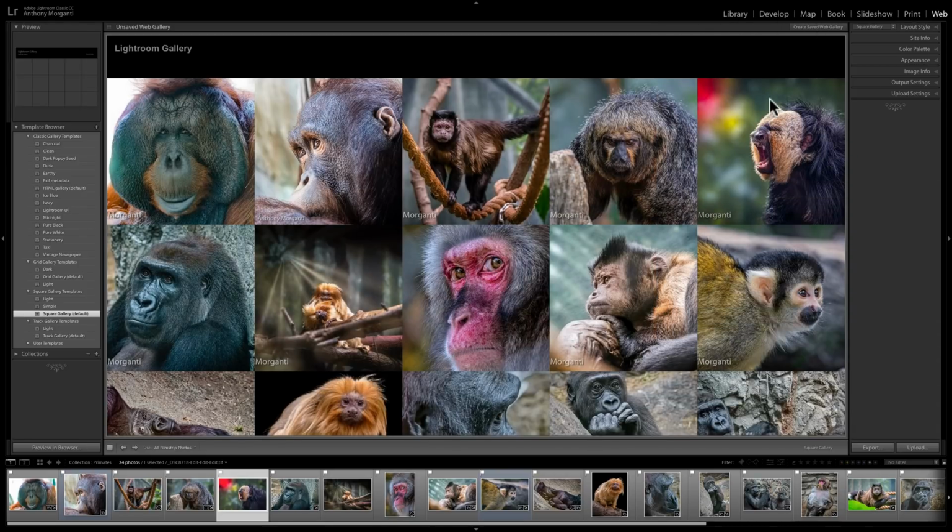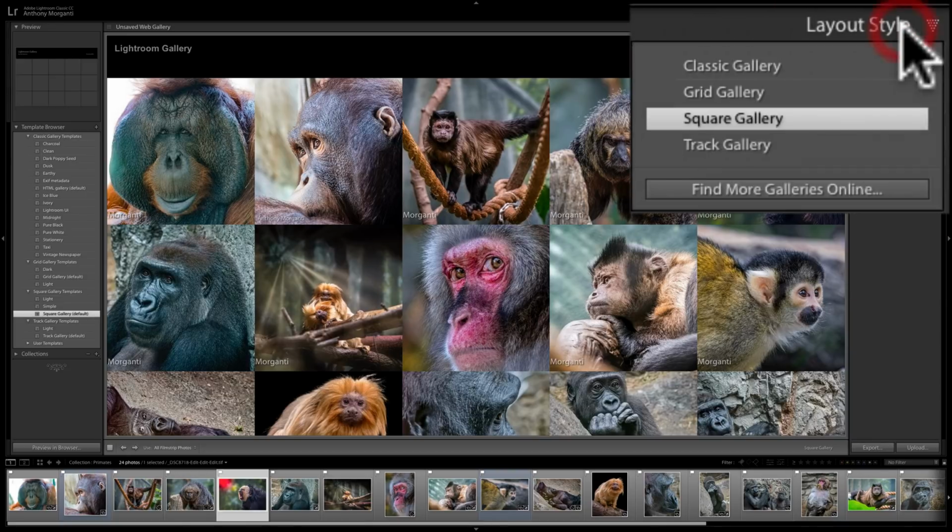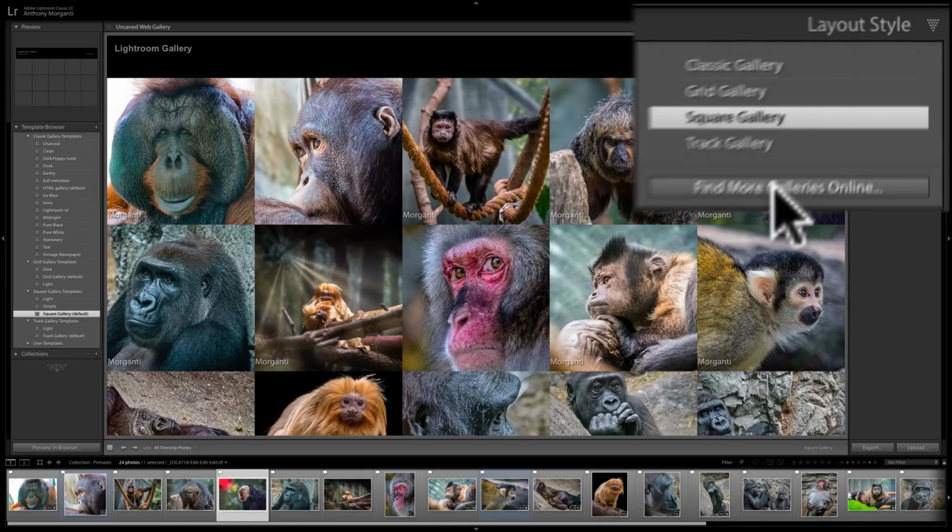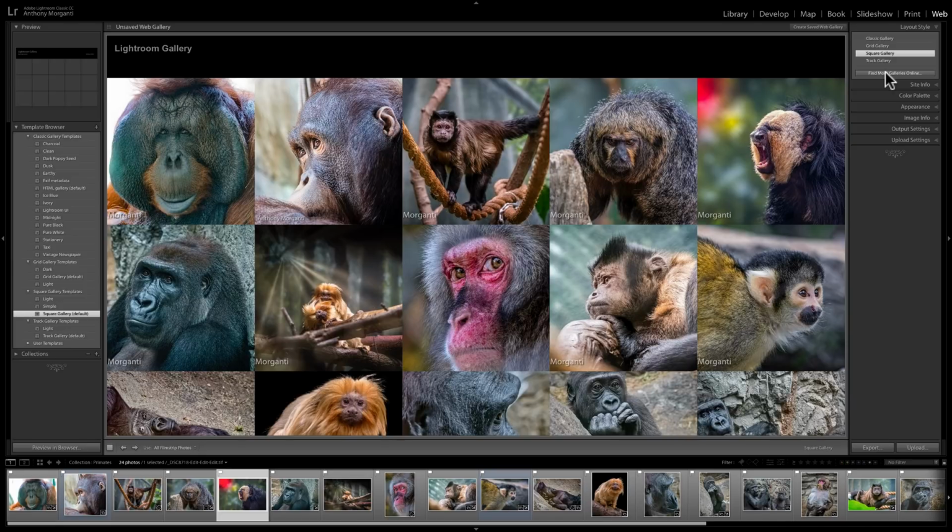Now we have a lot of options to modify this page so it looks the way we want it to. First of all, when we look at the layout style, we have those four that we just mentioned, but I want to point out that you also could find more galleries online by clicking that button there. I'm not going to do it in this video, but I just want you to be aware that you could find more beyond these four.